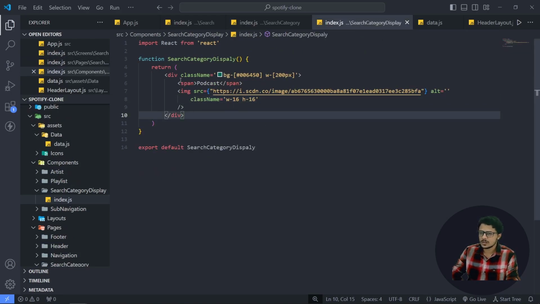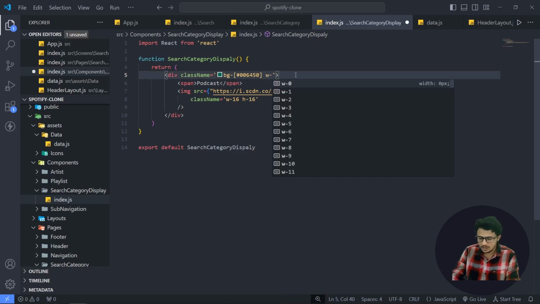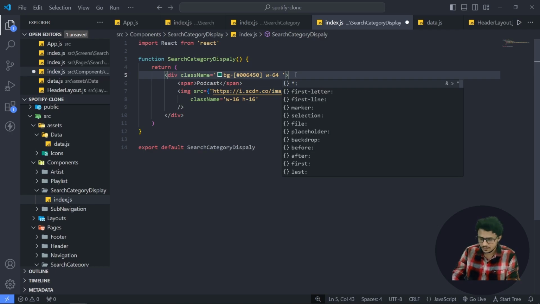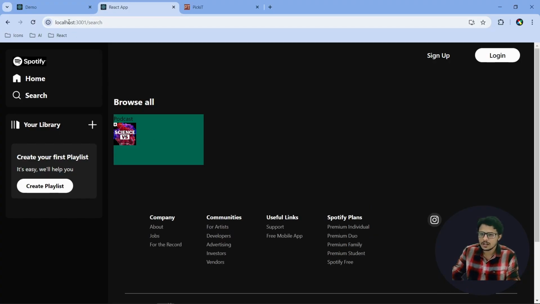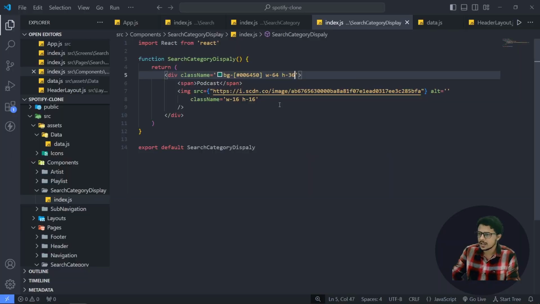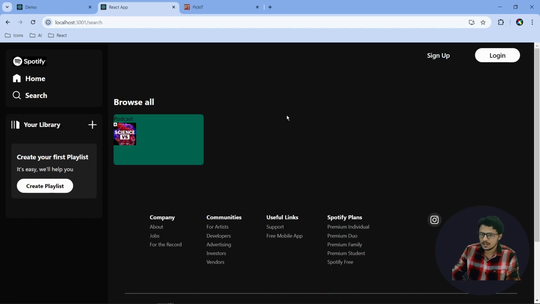Yeah, so for the search category display, we'll remove this width, whatever we have given. We'll give width, suppose 64 width, and let's say height as 36. Let's see, this is the height actually and the width, and let's say rounded-lg, probably. Yeah, that will be fine. Is it more? No, it's proper.